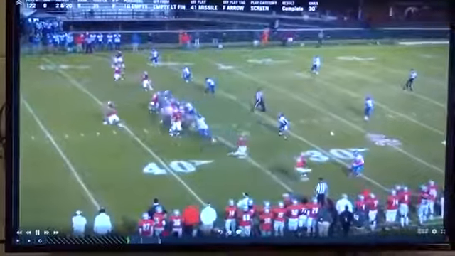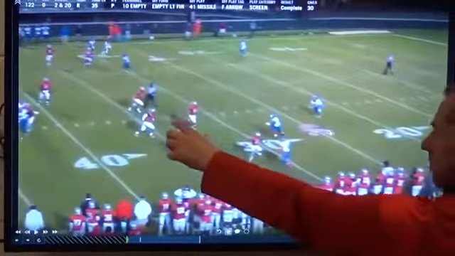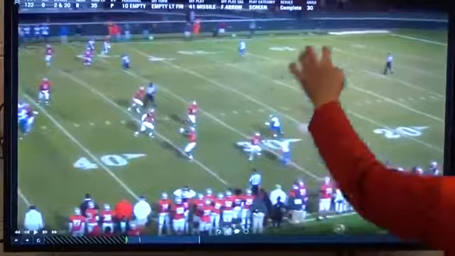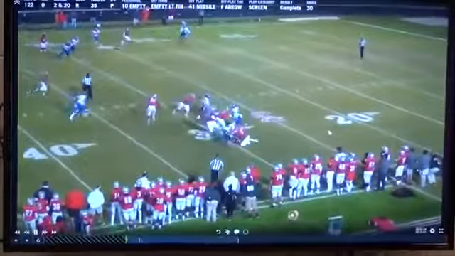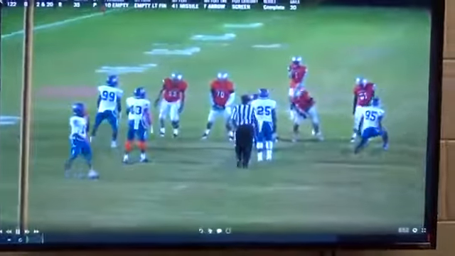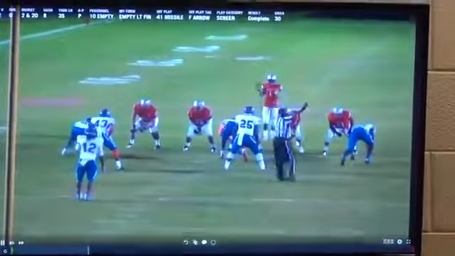Now, the center's wrong. The guard's good right here. The center needs to go here. He needs to climb, and we've got a good play. Our linemen love this stuff. They love getting out in space and blocking. Okay, 2nd and 20, it's a bailout for us.